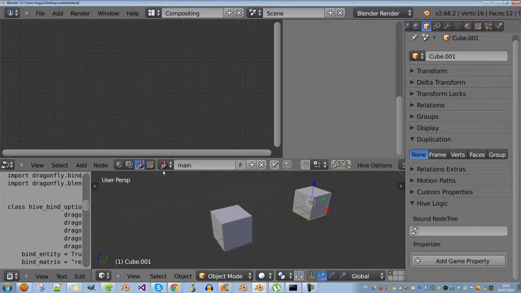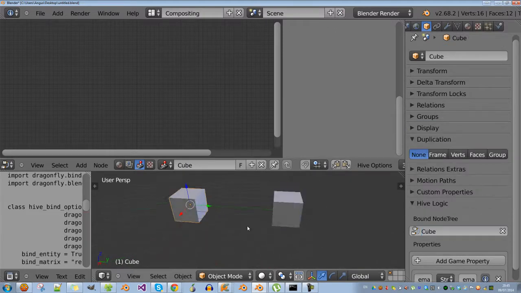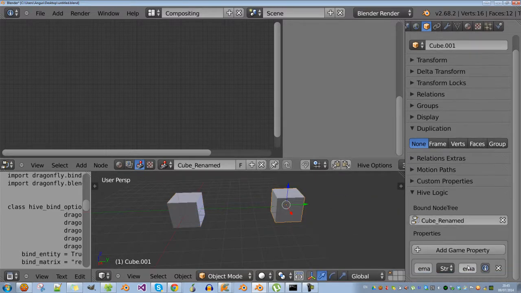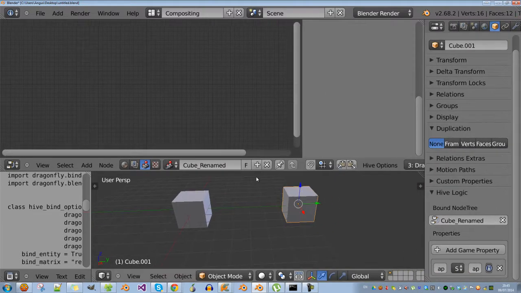Now another thing we've done is if we add a new node tree, call it cube, and create a bound Hive map with these two objects both connected to cube, then there might be times when you want to rename this, and before, when you renamed it, it would cause errors. Now if we call it cube renamed, you'll see that both of these objects have now got the renamed version in their node tree and also in the game property down here. So that's a little bit more useful.